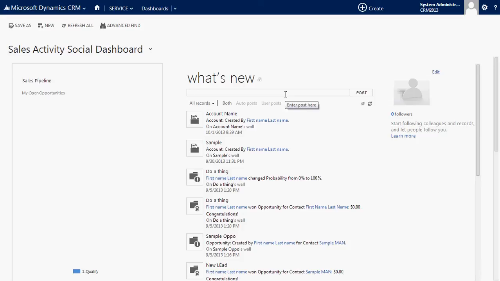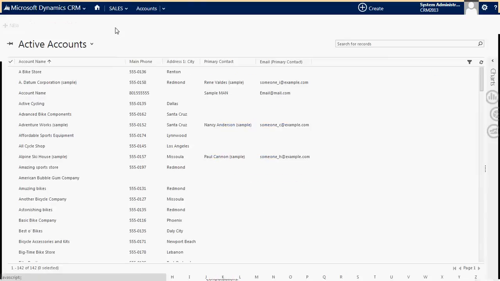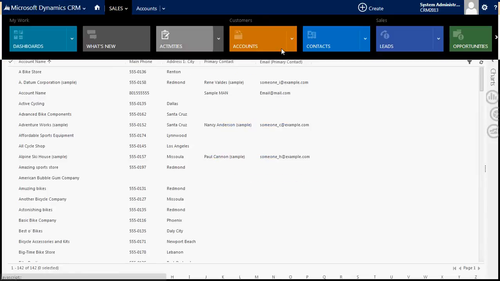Today I'm going to talk about field mappings. Field mappings allow you to move data from a parent record to a child record when that child record is created. Let me show you an example of that from an account to a contact.